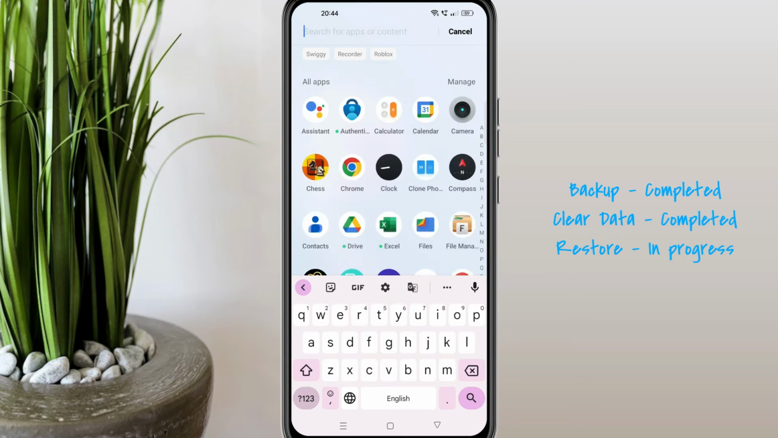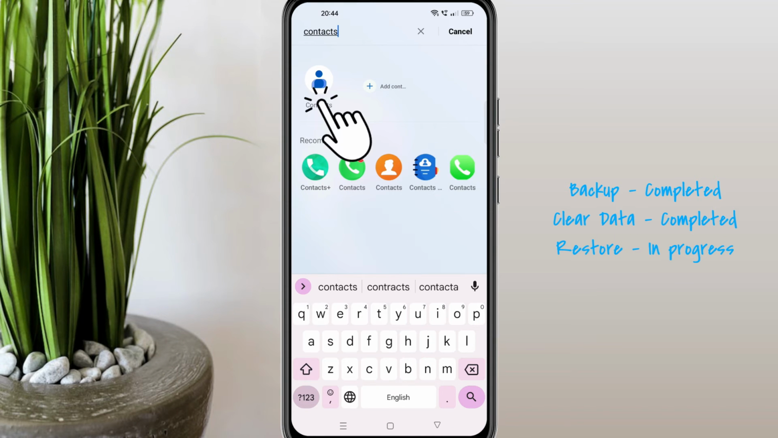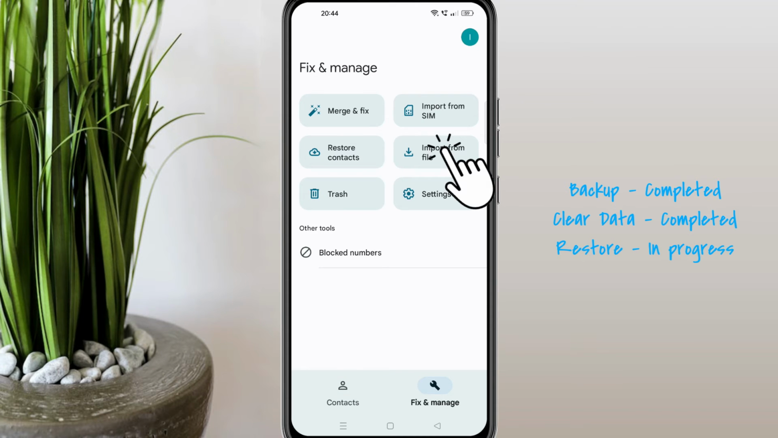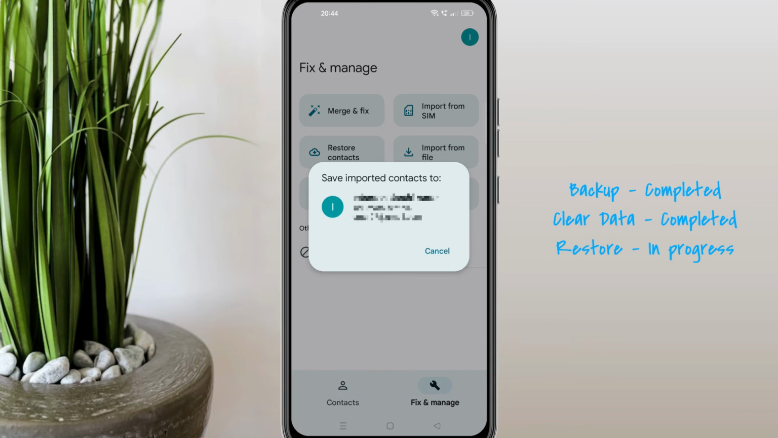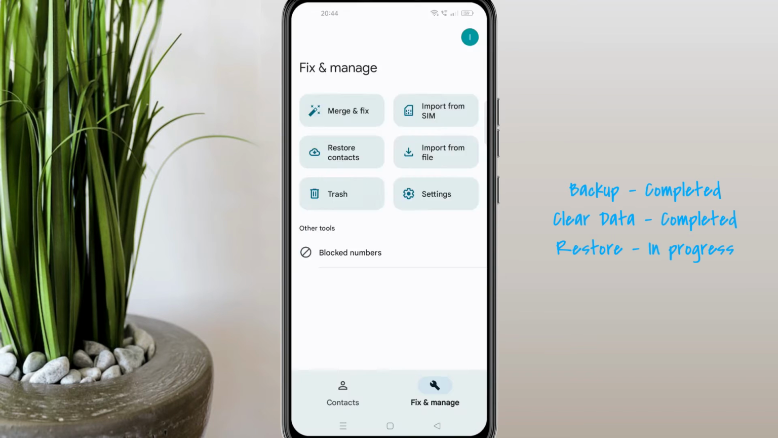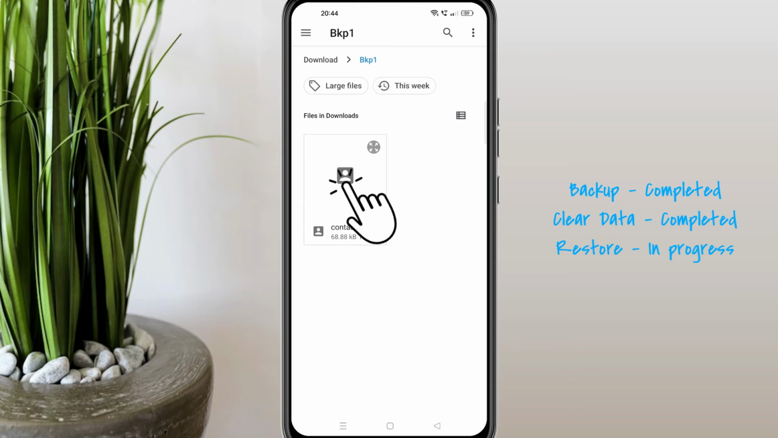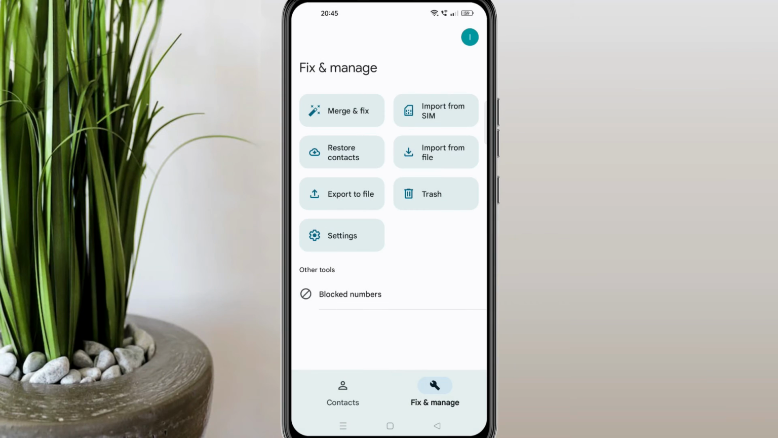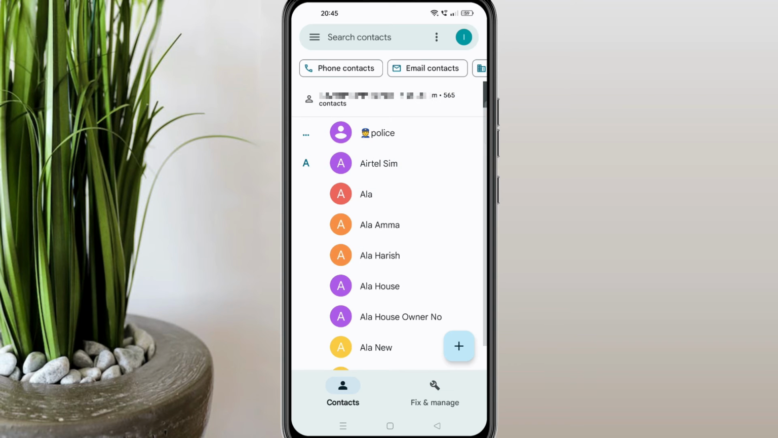On your mobile, please open the Contacts app. Select Fix and Manage. Import from File. Select your email ID. Now navigate and choose the backup file from our first backup method. Please give some time for the restore process. Now I got all my contacts back.